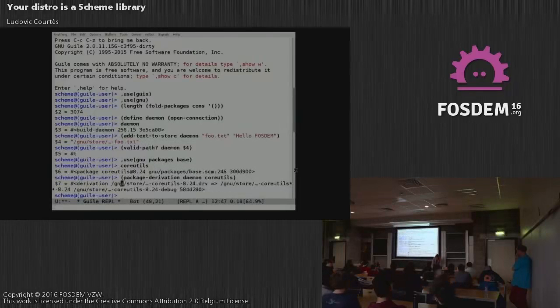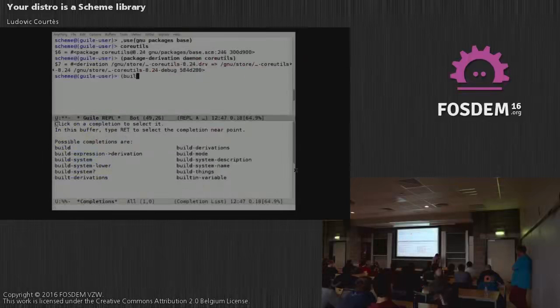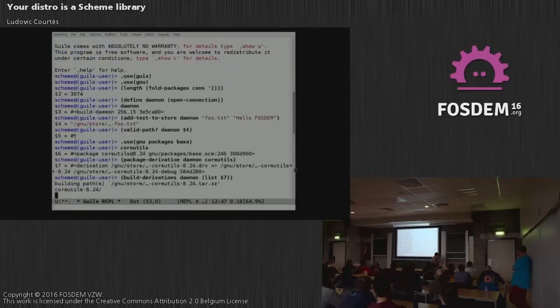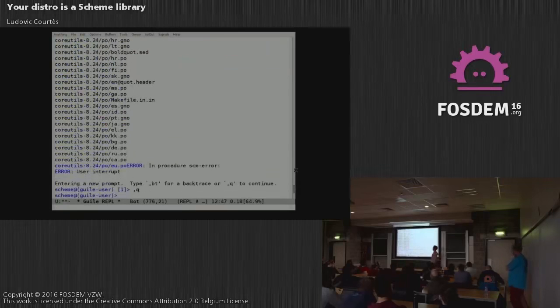So if we look at the .drv, it's basically a text file that lists all the inputs of the build process, everything that needs to be visible in the chroot, right? And somewhere here, there's a call to the Guile executable that will actually run configure, make install. And then we can ask the daemon to actually build it, if necessary. Okay, and it's going to build it, trust me.